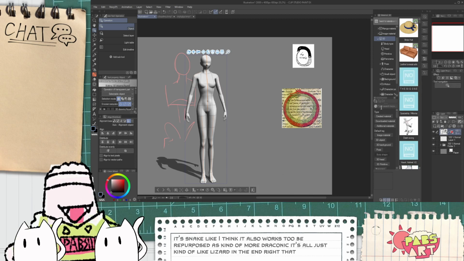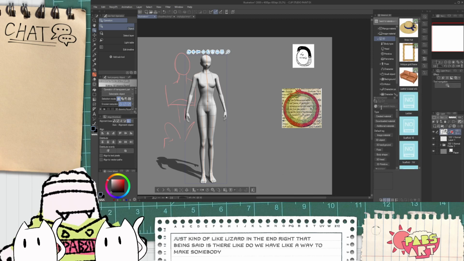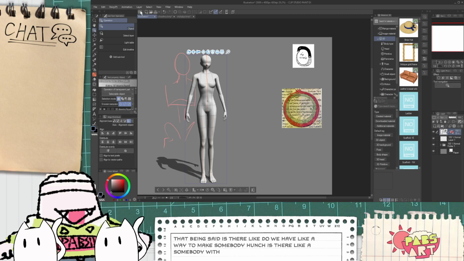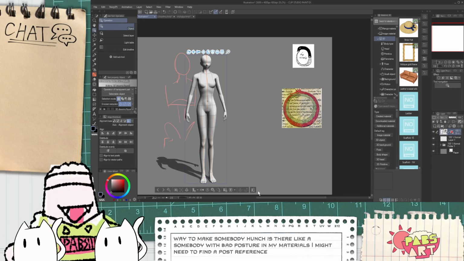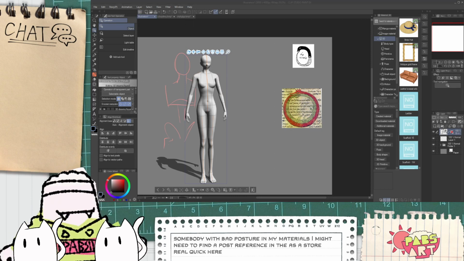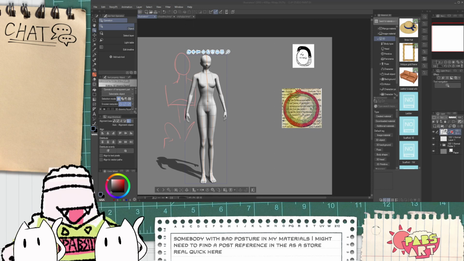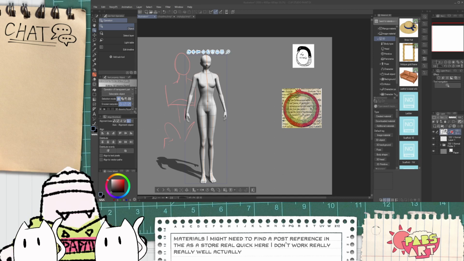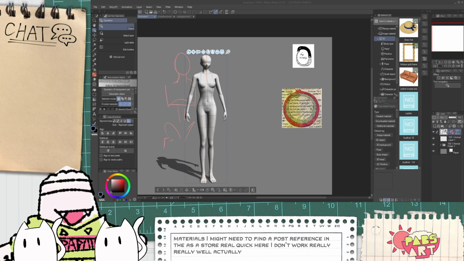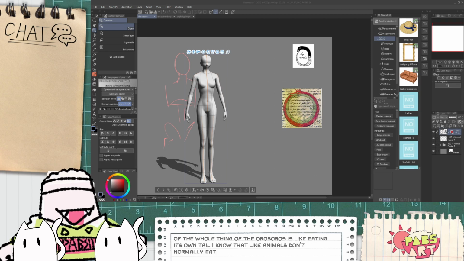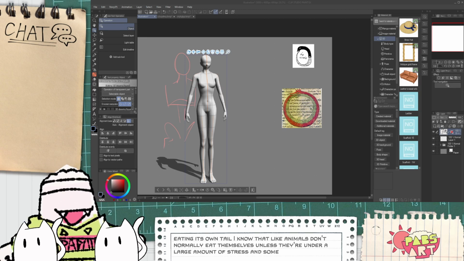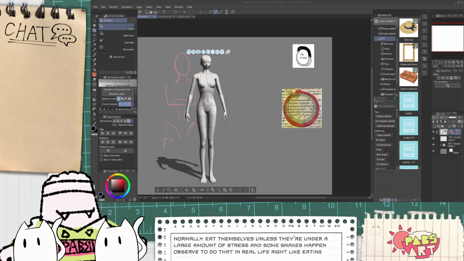That being said, do we have a way to make somebody hunch? Is there somebody with bad posture in my materials? I might need to find a pose reference in the asset store real quick here. That might work really well, actually. Because the whole thing of the Ouroboros is eating its own tail. I know that animals don't normally eat themselves unless they're under a large amount of stress, and some snakes have been observed to do that in real life, right? Like eating their own tails. Hang on.